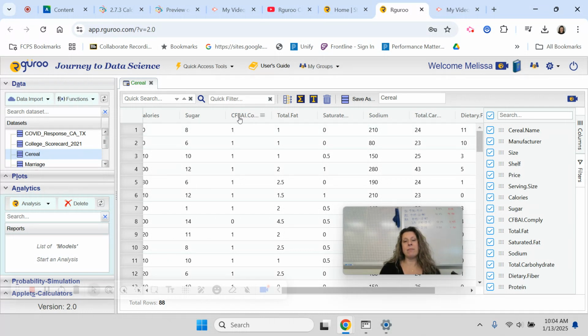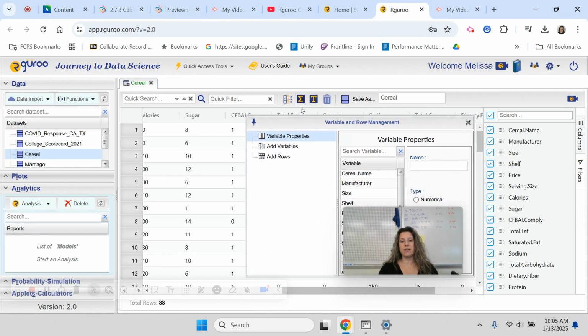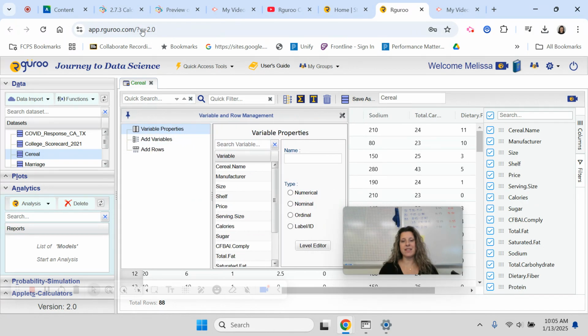So if you go up here to the top, there's going to be 3 blue boxes and then some blue arrows. And if I hover, it'll say variable properties, add rows/variables. So I'm going to click that. And you can add variables, add rows. I want to just change the properties of existing ones. So I'm going to click on variable properties. Let me slide this up a little bit so we can see it.